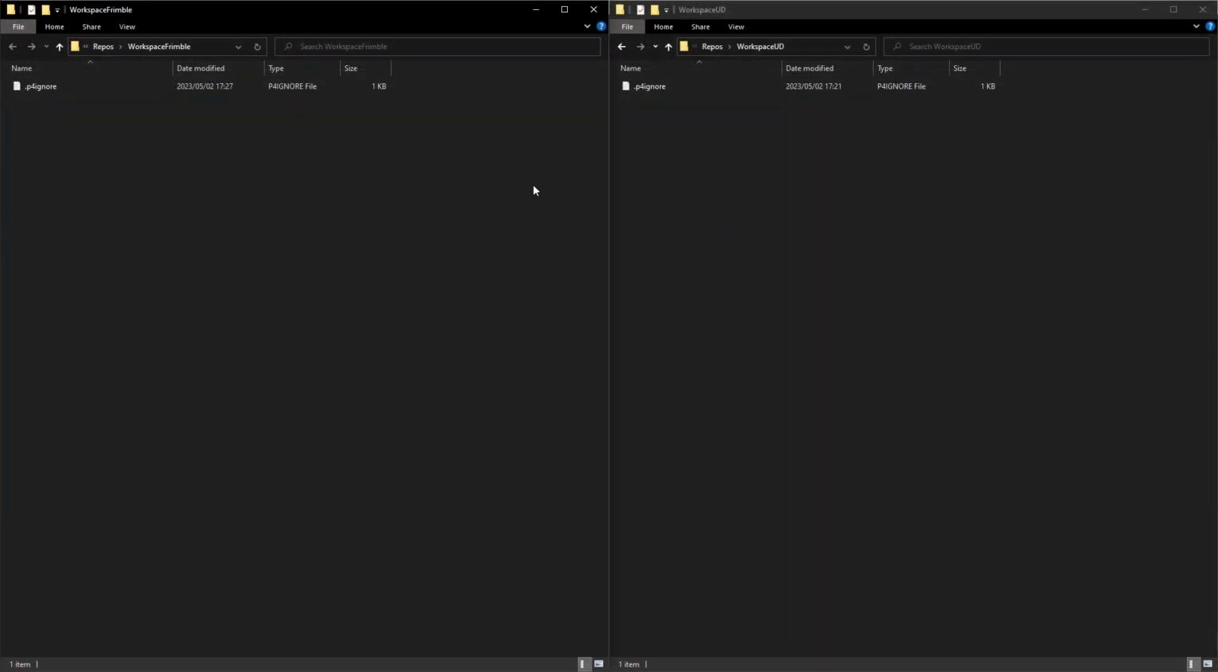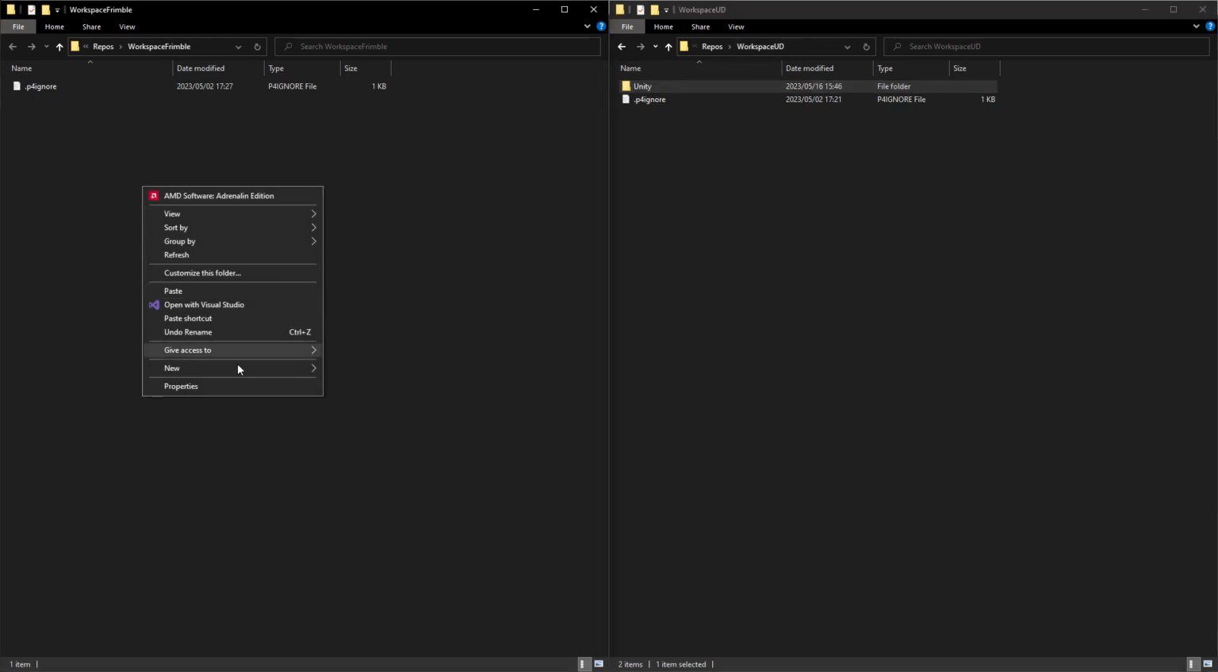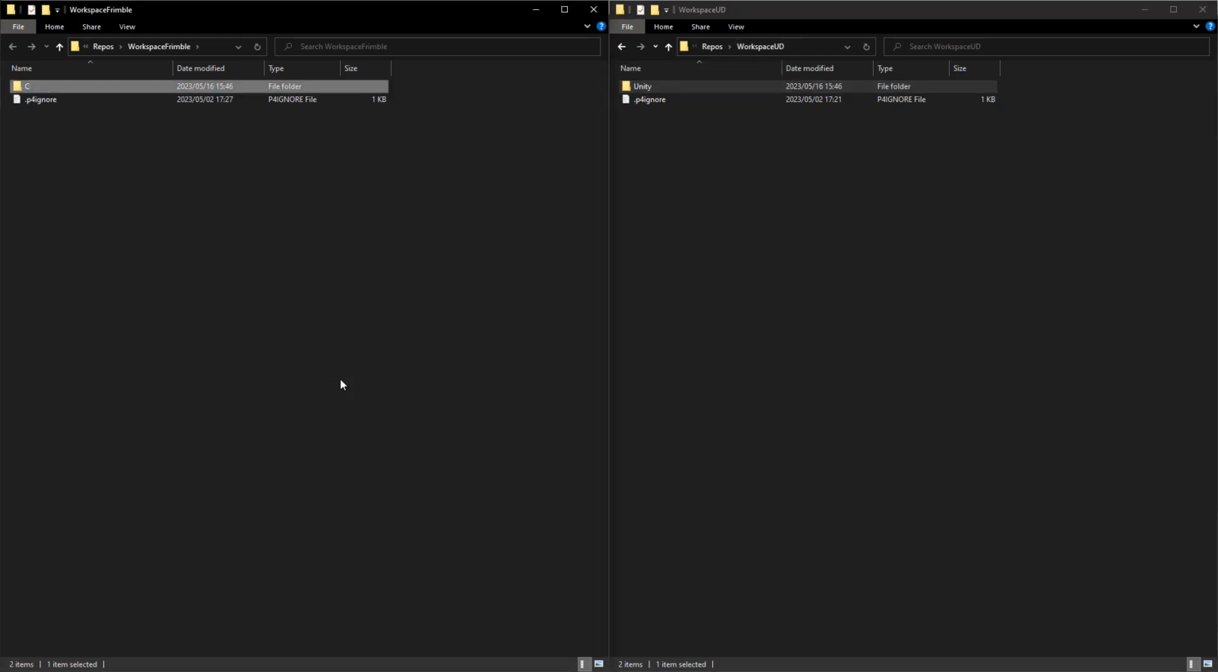So these are my two workspaces. Both of them only have a p4ignore file in them. I'm going to add some folders to these workspaces. In the UD project, I'll have a Unity folder, and for the moment I'll add a C folder as well as an Odin folder to the Frimble project.